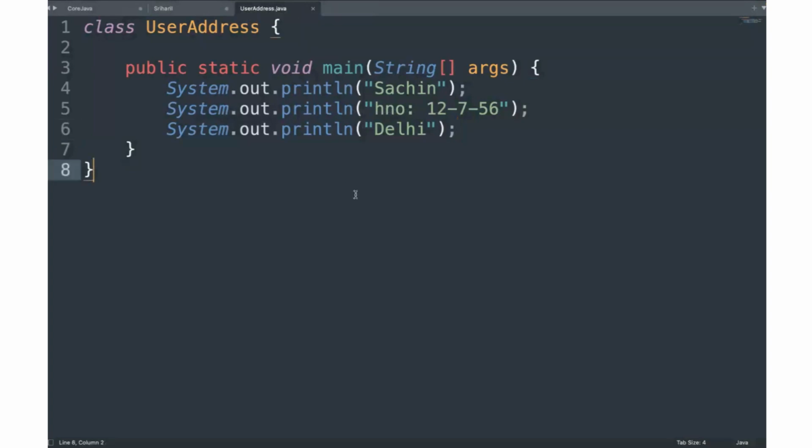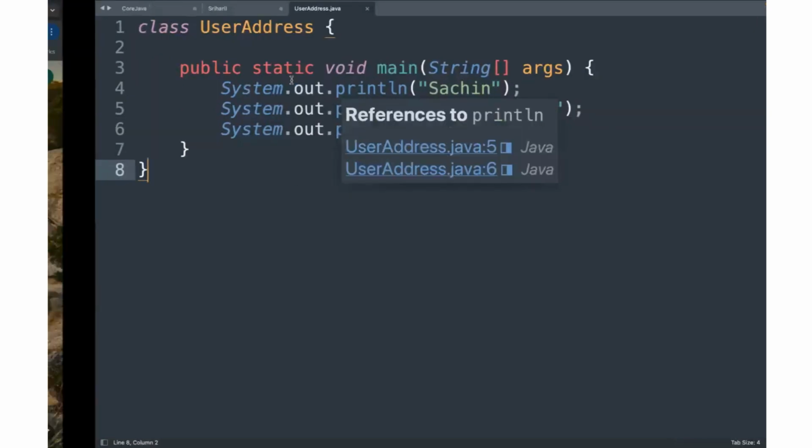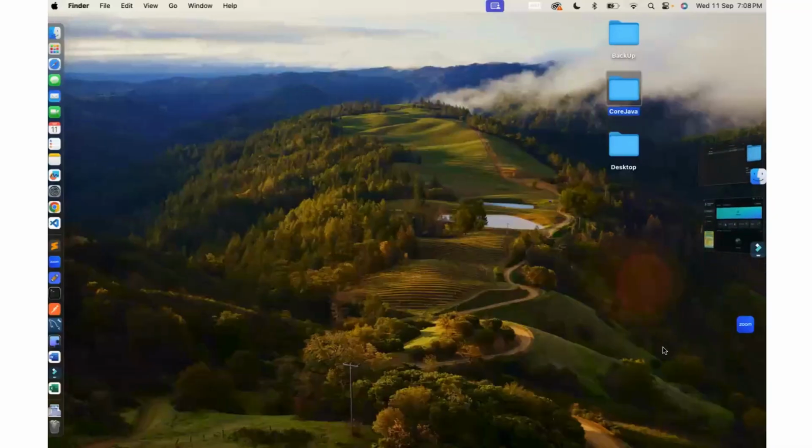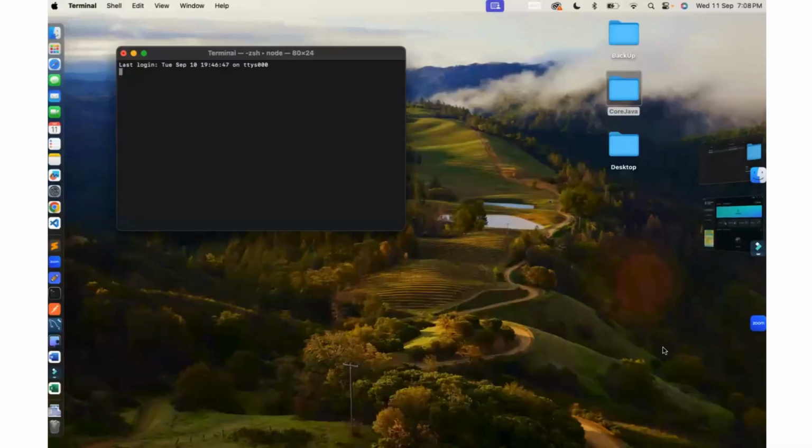Once I'm able to write and save this class, I need to open the command prompt, which we call the terminal. The terminal will always open in your default directory. In Windows, it will open in the C directory, in your user folder, whatever the current user you logged in with. That is the directory in which it will open. And on Mac, it opens in the user directory of whoever has logged in.